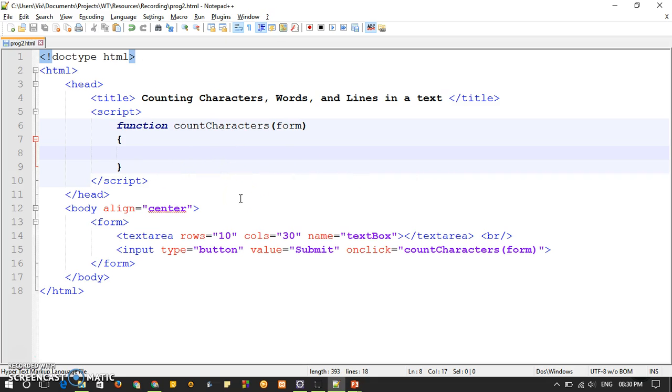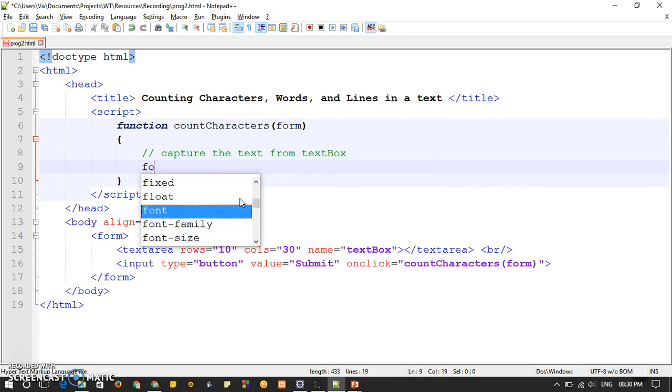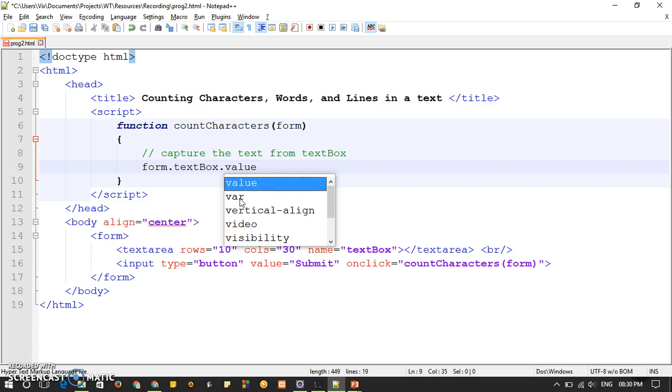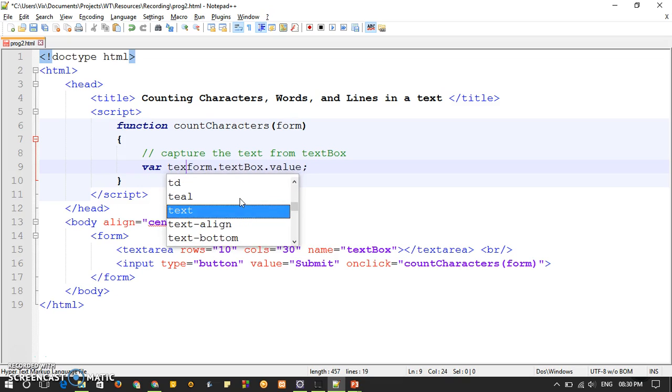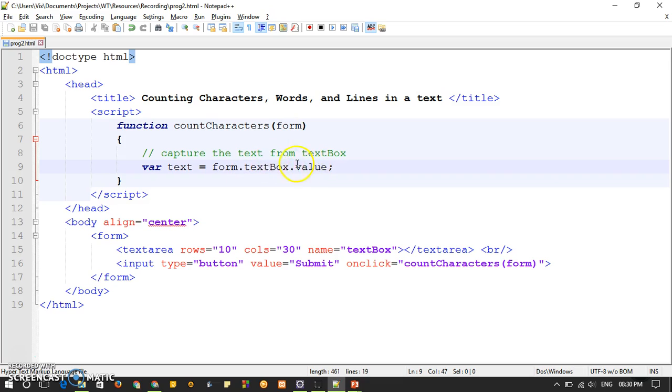So what we want to do here is capture the text from the text box. For that, what I need to do is form.textbox.value, and this value needs to be captured and saved somewhere so that I can use it later on. So I will write var text is equal to this. Whatever text I'm receiving from the text box, I'm storing it in a variable called text. Okay, fine.